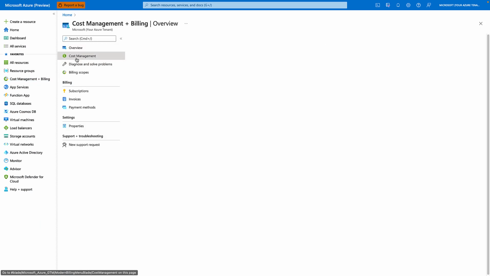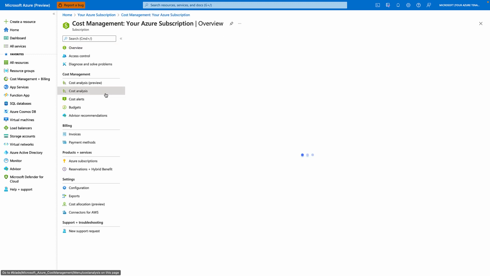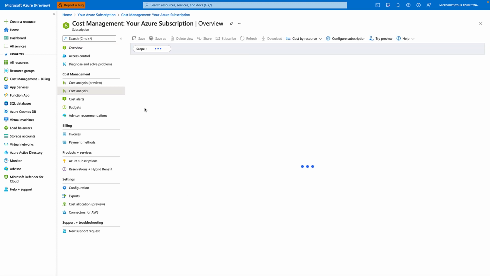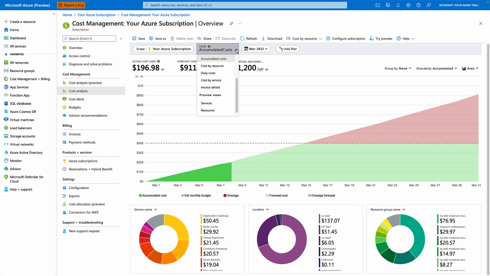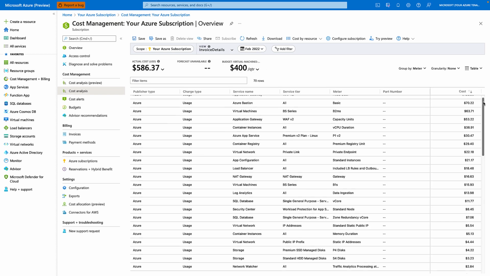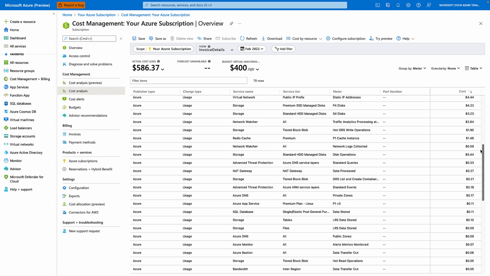To view your invoice details in the Azure portal, navigate to Cost Analysis for the scope associated with the invoice that you're analyzing. Select the Invoice Details view. Invoice details show you the charges as seen on the invoice.